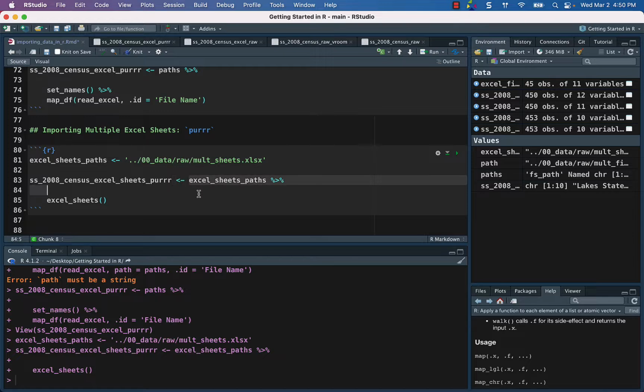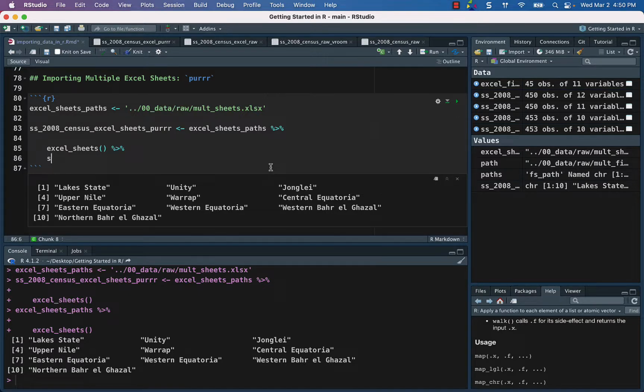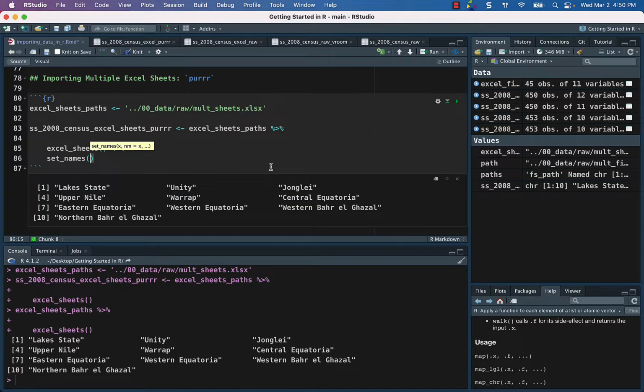So these are the sheets we have. We have one main file with these sheets in them. There are 10 sheets. It's basically the same data set that we have imported previously that we are still working with, but instead of being different files, they are now different sheets. And then next, we are going to pipe this into set_names in case we need to retain the file names or the sheet names.